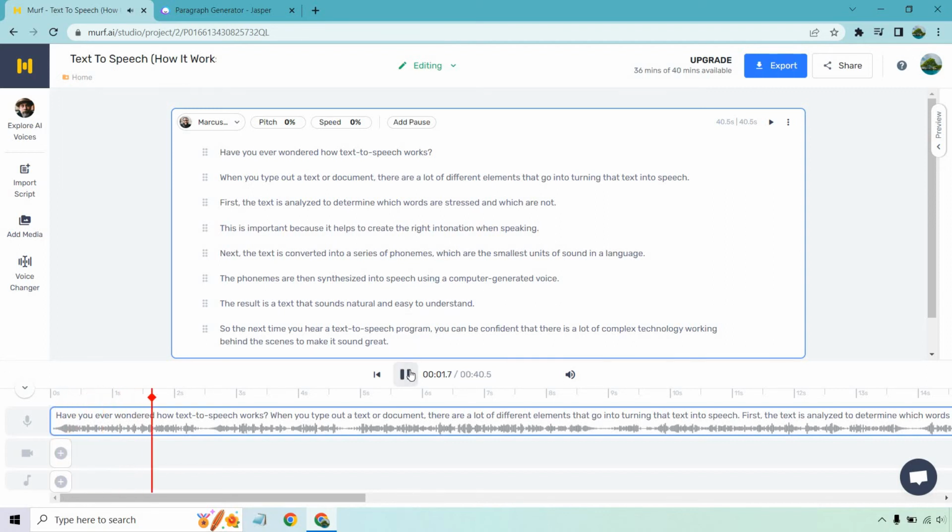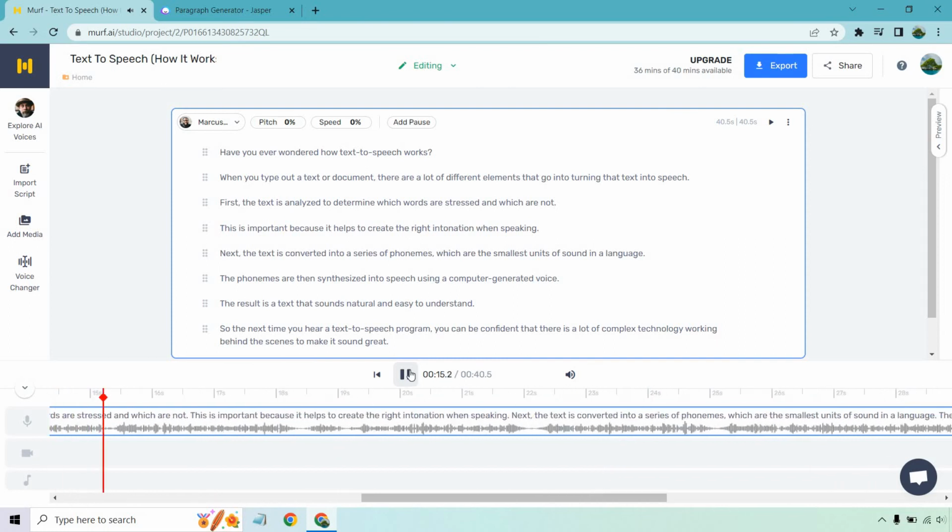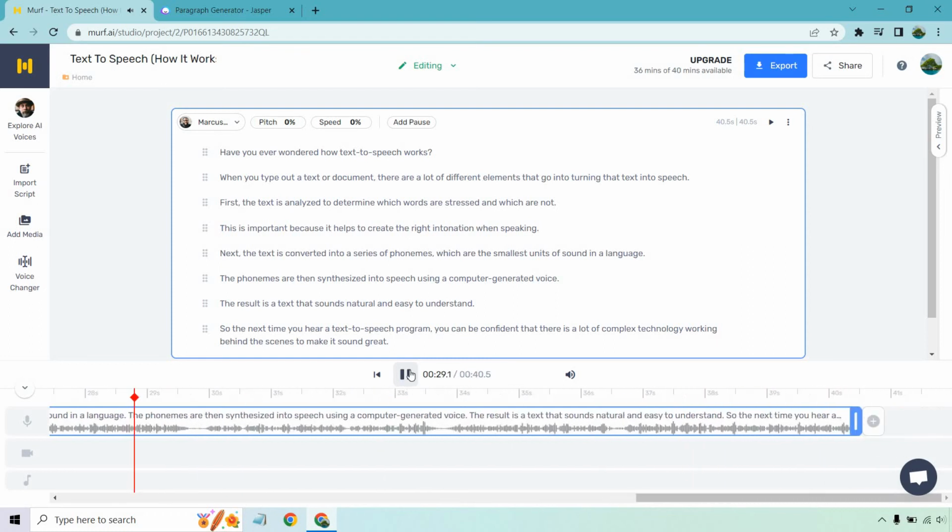Have you ever wondered how text-to-speech works? When you type out a text or a document, there are a lot of different elements that go into turning that text into speech. First, the text is analyzed to determine which words are stressed and which are not. This is important because it helps to create the right intonation when speaking. Next, the text is converted into a series of phonemes, which are the smallest units of sound in a language. The phonemes are then synthesized into speech using a computer-generated voice. The result is a text that sounds natural and easy to understand. So the next time you hear a text-to-speech program, you can be confident that there's a lot of complex technology working behind the scenes to make it sound great.